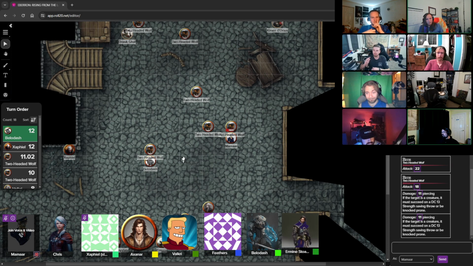Okay. Until your rage ends, you can use this effect again, summoning another fairy at the start of each of your turns as a bonus action. All right. What the fuck?